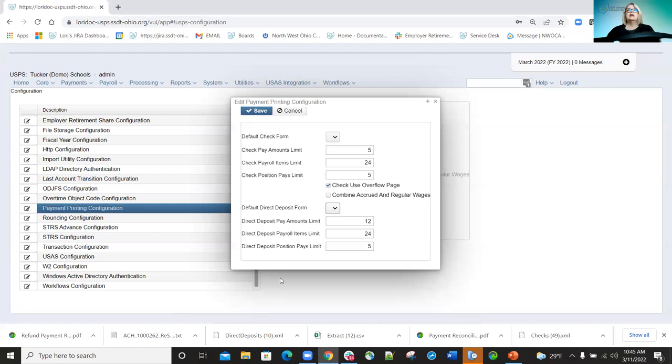So that's kind of the setup of your printing configuration. And again, this is probably something that once they have a setup, they really won't do too much with it unless they want to add an overflow page or they want to combine the accrued and regular wages.